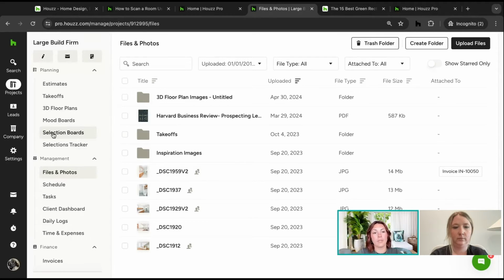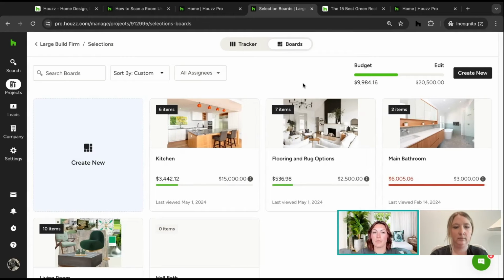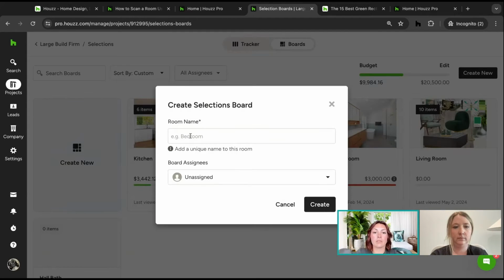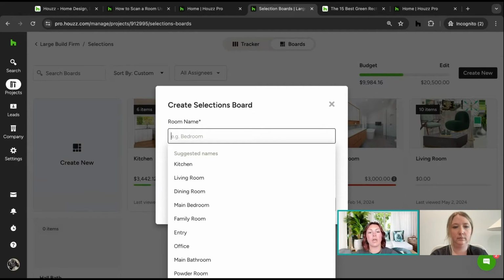So when I come into selections boards here, the first thing you want to do is actually create a selections board. So when you come in here for a project, there's not going to be any of this content we're looking at. These are items that I've created for my project. So you would click on create new and it says room name. So the default is to create selections boards based on different rooms of the home that you're going to be working on. But when I'm working with general contractors, for example, or a home builder, they don't always want to do it by room, and that's totally acceptable.